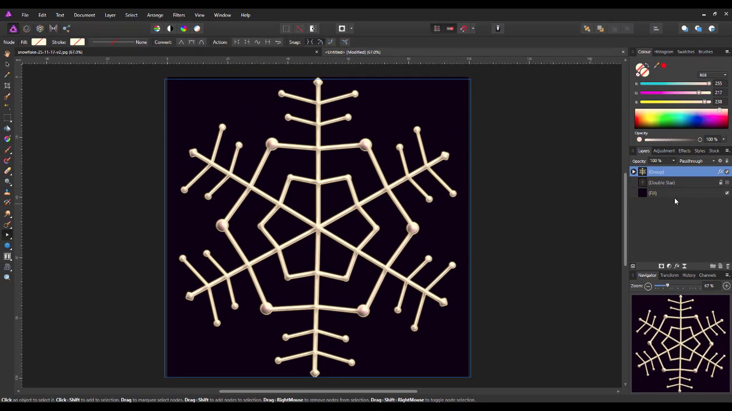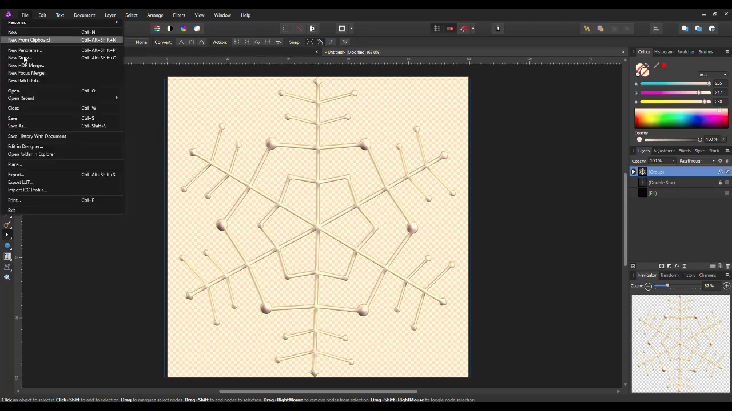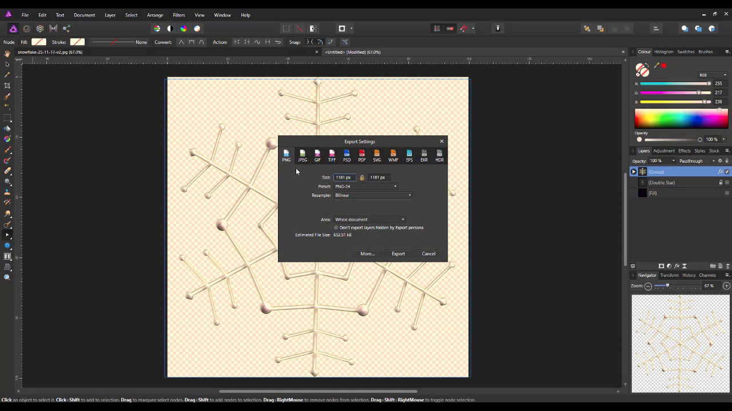So what I can do now is hide this black background. So we now have the white snowflake with no background at all. So this can be saved as a PNG and used in other projects, and whatever project you put it into, that background will show through the snowflake. So let me just come up to File, Export, pick PNG, and where it's got areas, selection without background.